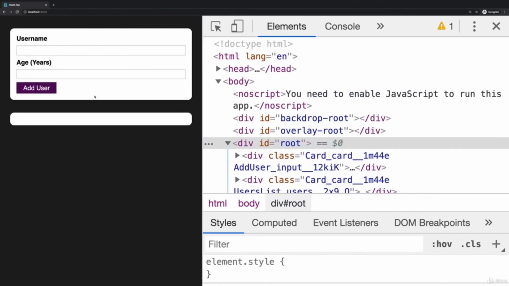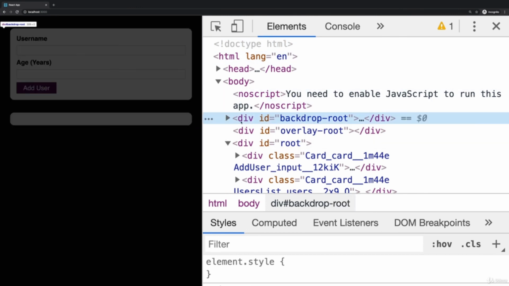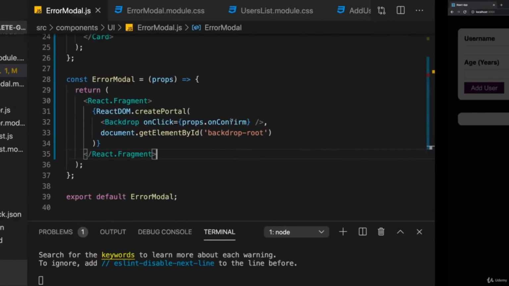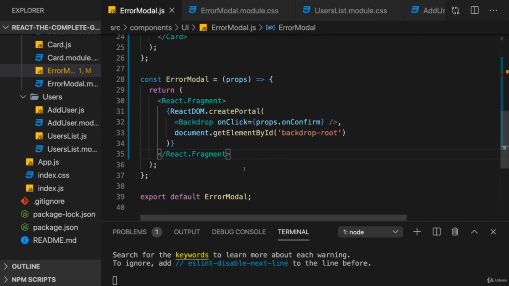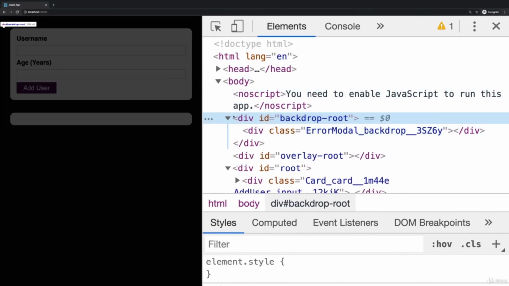And if we now go back and I click on add user, you see the backdrop appears. The modal does not, because I haven't added the logic for this yet, but the backdrop does. And in the Elements tab, we see that in the backdrop root, we now got the modal backdrop. And now it will always be there, no matter where you would use your error modal in your JSX code, no matter how deeply nested it is in other elements. It will always be here, which is of course very close to the body.